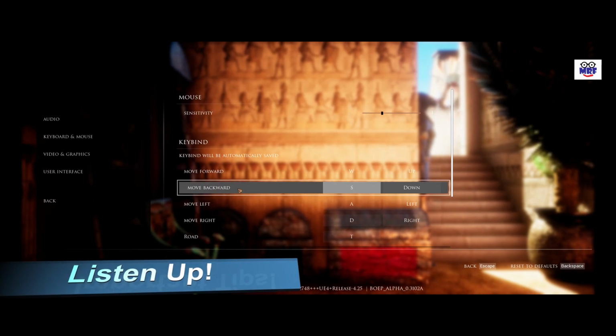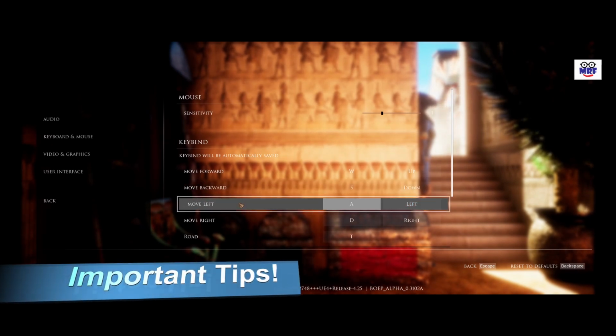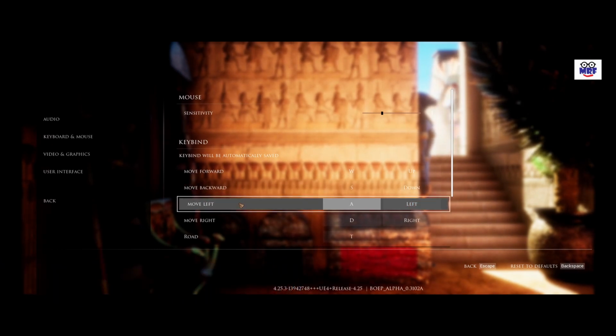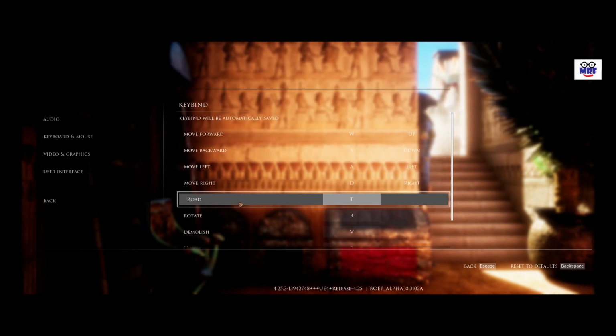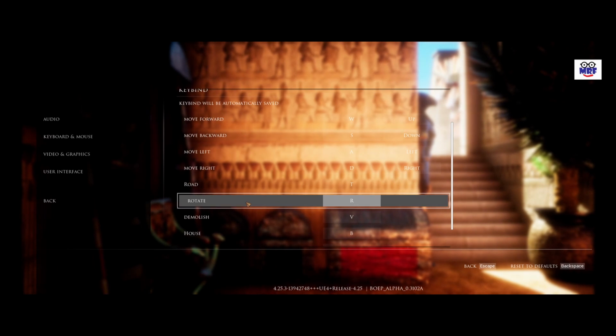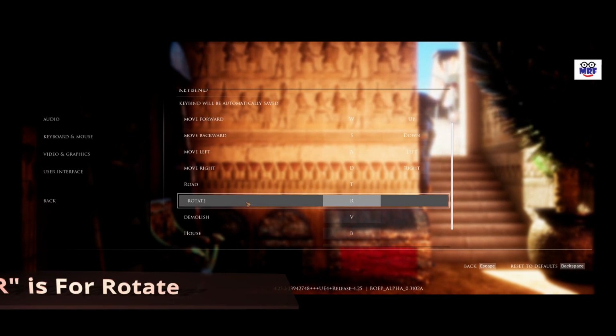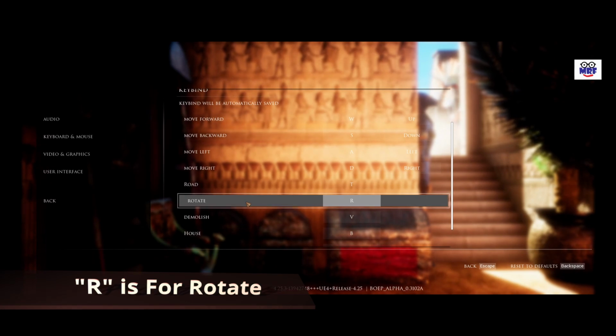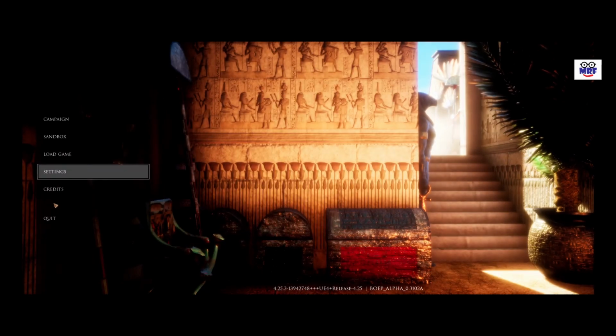There are a few things here, like move backward is S and move left is A if you're using a PC. And I'm using a PC, so that's what I tend to refer to the most. One thing I really wanted to point out, because this will help you later, is R is for rotate. So there, we've answered that question. R is for rotate. So we'll go back.